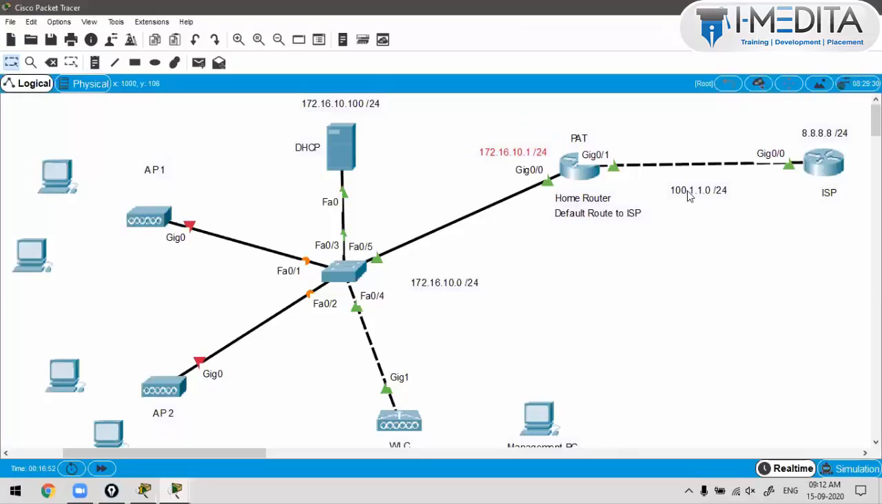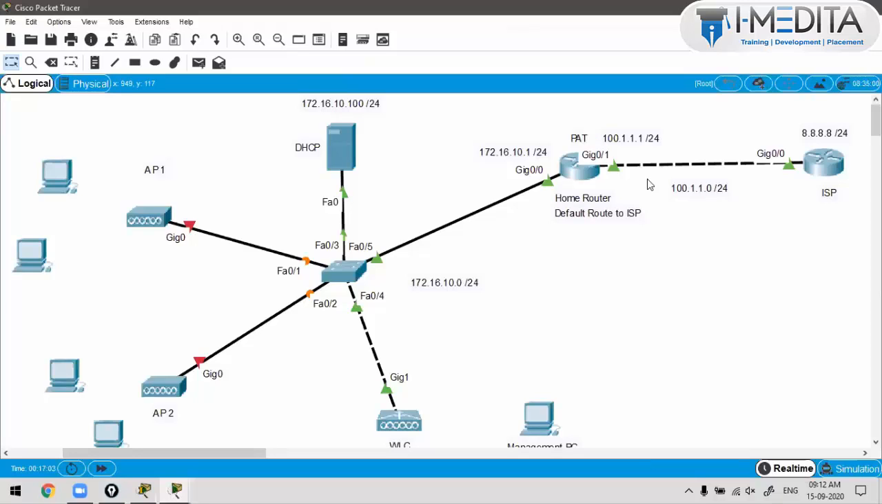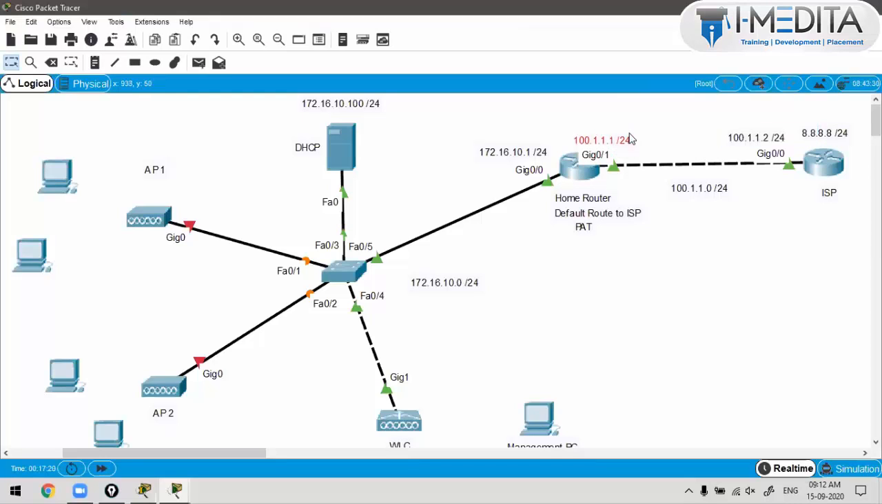Here it is 100.1 subnet. Here we have 100.1.1.1 as the IP, and I will say PAT here. So here we have this 100.1.1.1 subnet, and right here we have 100.1.1.2. Okay, this is the 100 network.